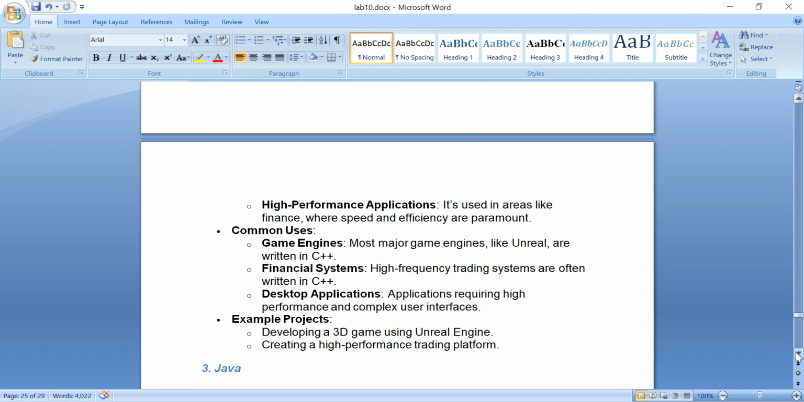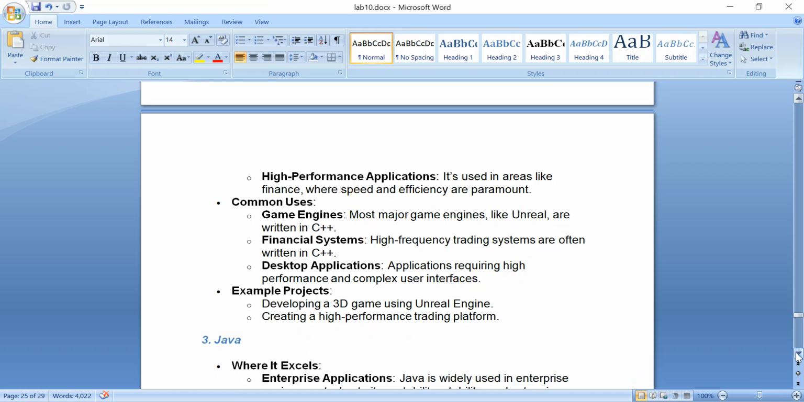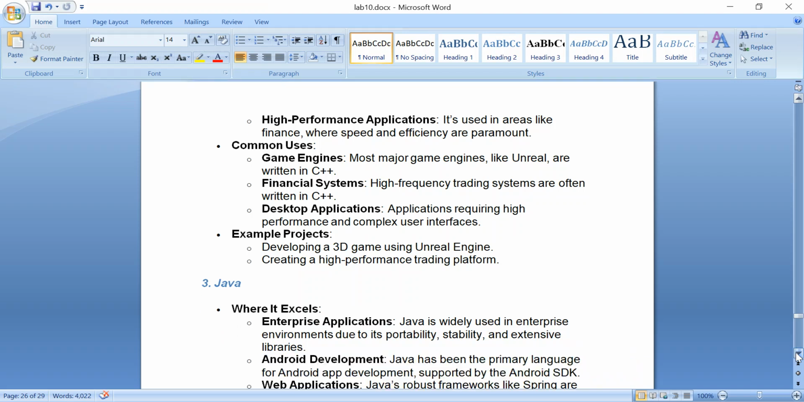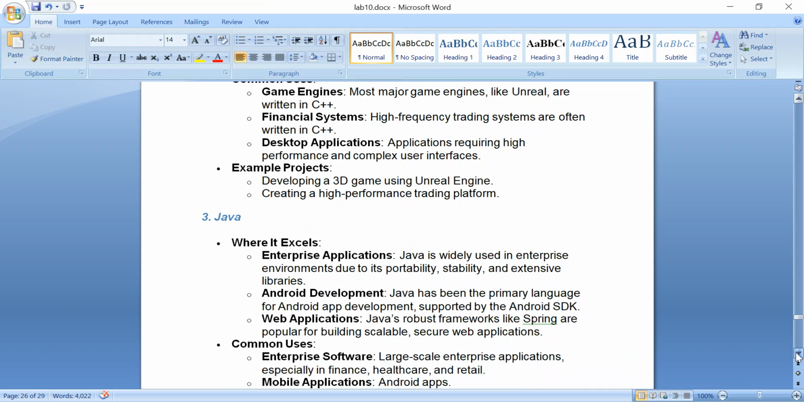Financial systems are often written in C++. It is used for applications requiring high performance and a complex user interface. Example projects: if you are developing a 3D game using Unreal Engine, you can definitely use C++. Another is creating a high performance trading platform.